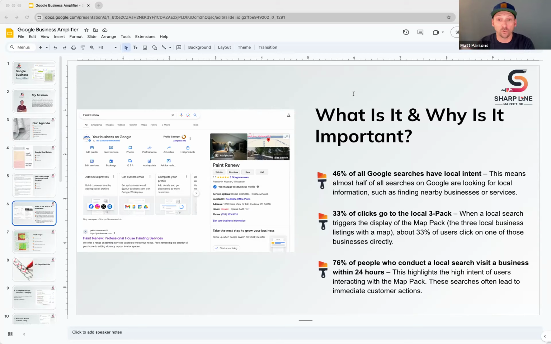Showing up in that local 3-pack or high in those organic results puts your business in front of people who are ready to make a decision. They're your today buyers, right? And having a visible Google Business Profile allows you to showcase your reviews, your hours, your services, your location, giving searchers that instant trust in your business. And the better your ranking, the more traffic and the more leads you're going to start getting.